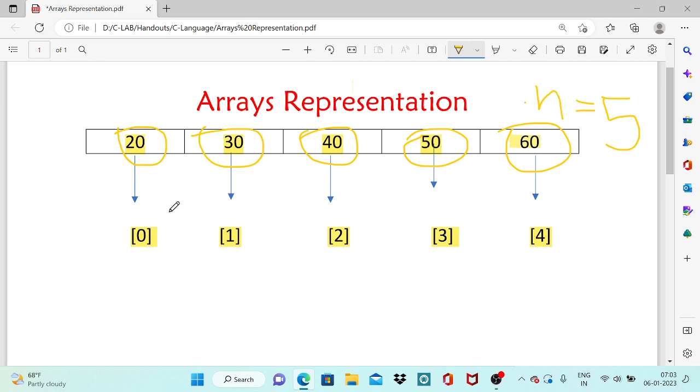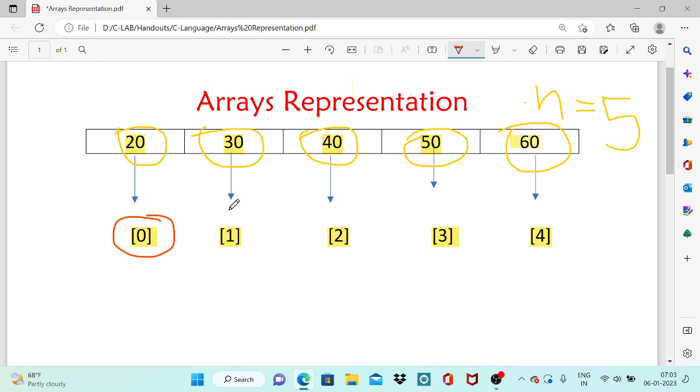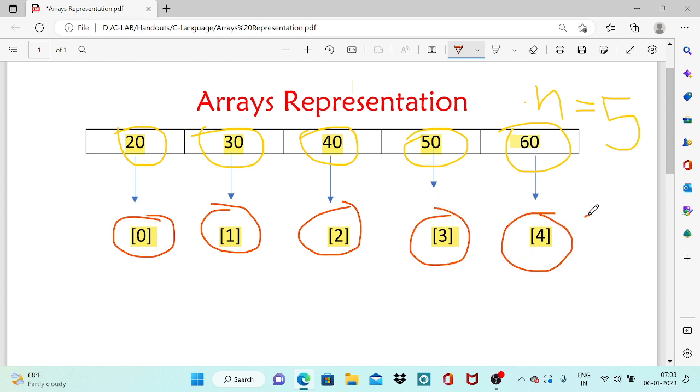Now the first element is located at 0. The next element is located at 1. This is 0, this is 1. The next element is 2, the next element is 3. And if you observe, the last element is located at n minus 1. What is our n value? The n value is 5. 5 minus 1 becomes 4.